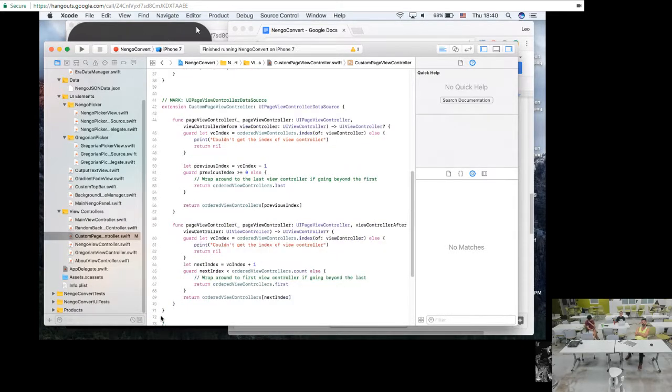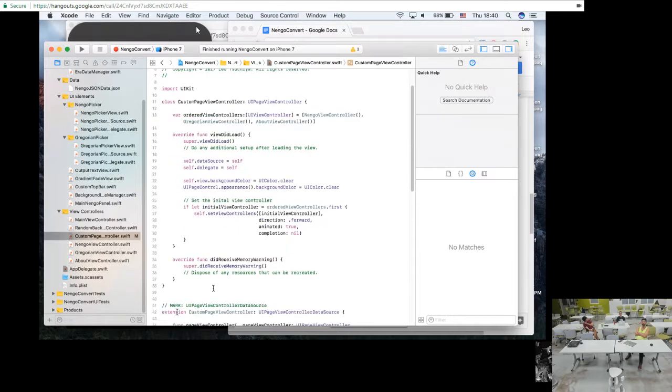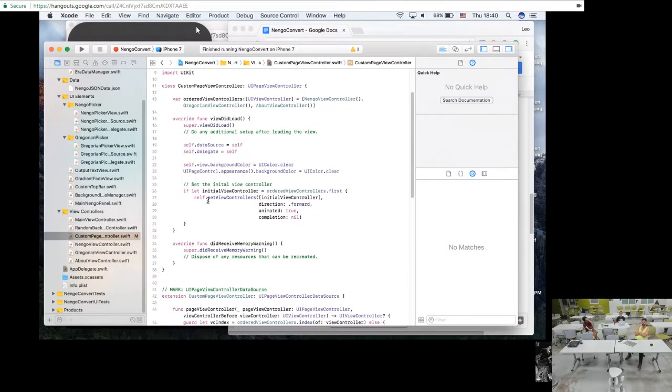Okay, so let's look at it real quick. We set up the data source and delegate, and then we set the background color to clear, because obviously there's that base view controller in back of it, and we don't want to cover that up. We want it to be just completely transparent. And then we'll set the initial view controller.